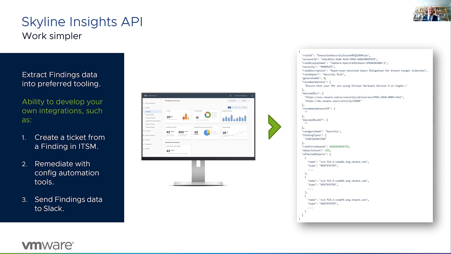So say, for example, you want to create a ticket out of a finding and you want to put it in Jira or PagerDuty, no problem. You want to be able to use that data to do some configuration automation tools, go ahead and code away. You want to be able to send all of your findings to Slack, done, you can do that. So with the addition of the Insights API, it actually makes the Skyline Advisor Pro tool a tool for everyone.